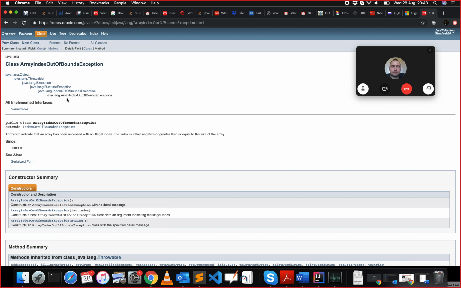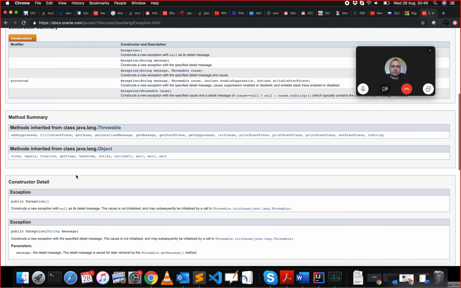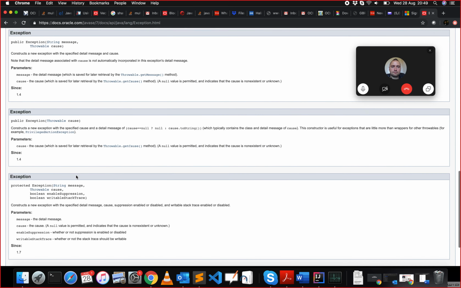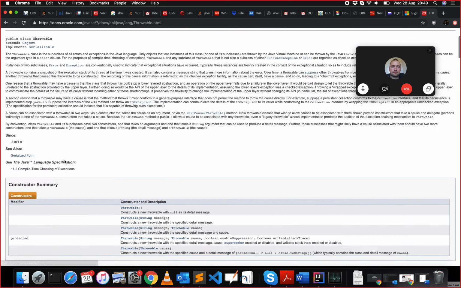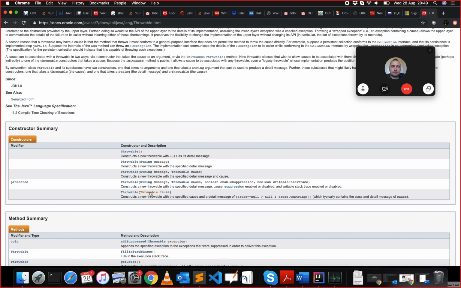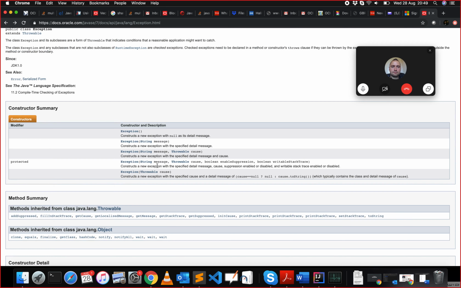Say for example, ArrayIndexOutOfBoundsException can be handled by the IndexOutOfBoundsException class also. You can put RuntimeException also, that can be handled. Usually we'll use Exception. I'll tell you the reason: it has got additional constructors, and Throwable won't have certain constructors. For example, a String message, and a Throwable cause.